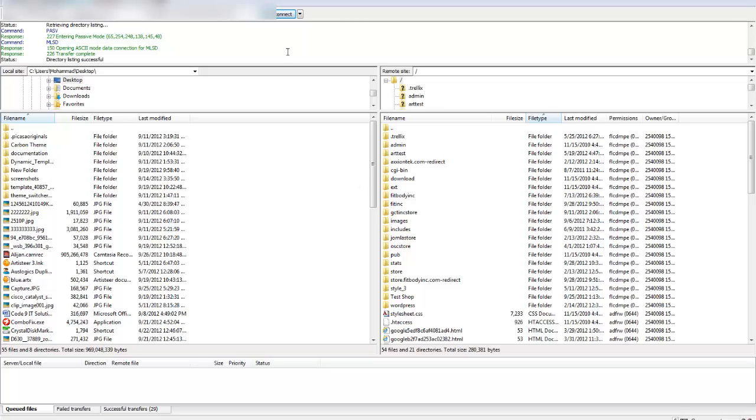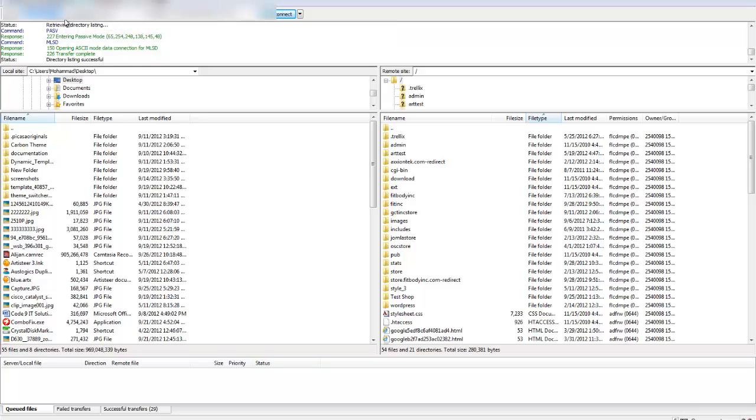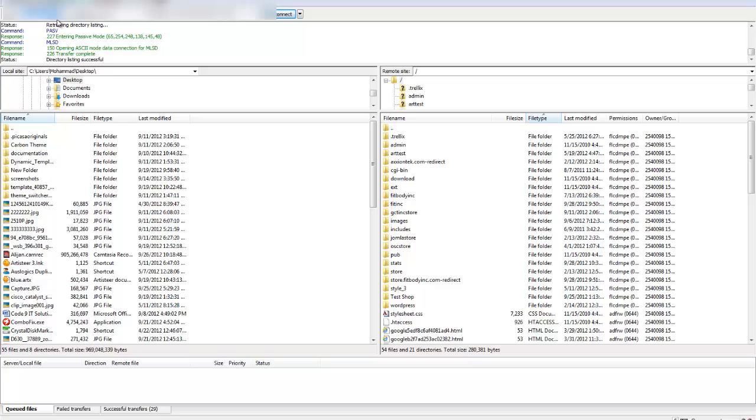So what you can do is go ahead and enter the FTP host address where your FTP server is located. It's usually ftp.yourwebsite.com, and then of course you're going to need an FTP username and a password to connect to that server. So you go ahead and enter that and then click connect, and I'm going to do that again. So what it's going to do is connect me to my server where I can upload all these files.